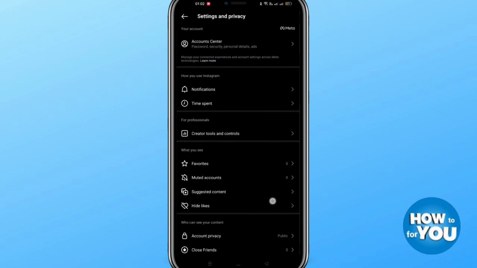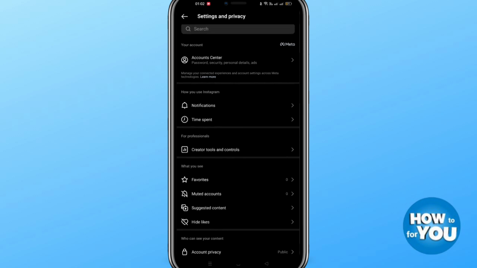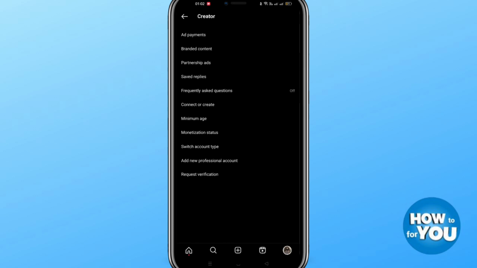So, right under settings and privacy, you'll be able to see this for professional. And under this one, you see creator tools and controls. So, click this one and you see some options. And you'll be able to see to switch account type.